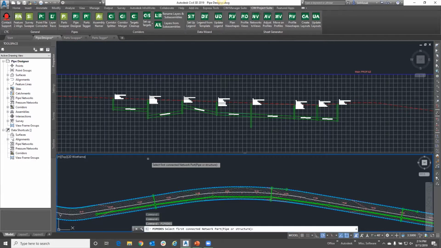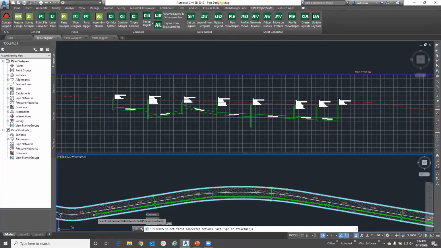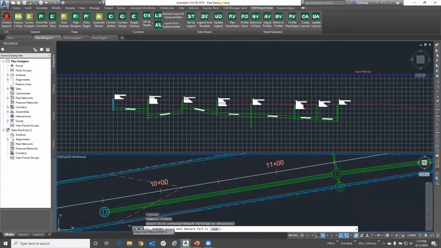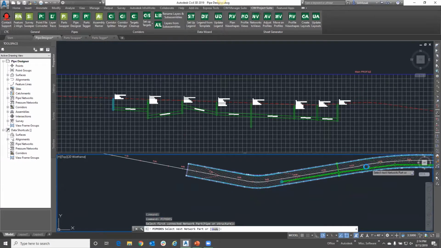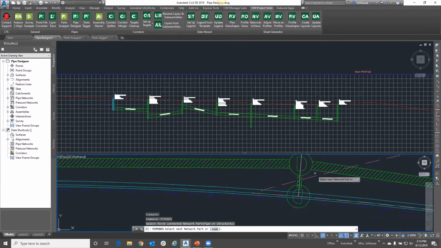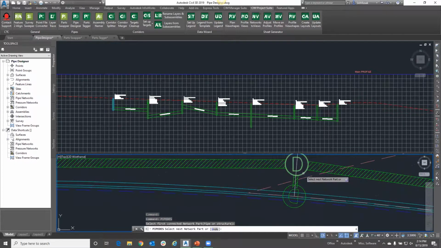It's going to go ahead and ask me, pick the first connected pipe, just like we're building an alignment out of a pipe network. I'm going to go ahead and pick the first pipe, and then it says pick the next network part. Well, like I said, it's just like building an alignment. I don't have to pick the pipe, then the structure, then the pipe, then the structure. I can come all the way down and just pick the last piece in the line, and it will automatically pick everything in between. So here's what I picked. I picked 4 structures, 3 pieces of pipe.